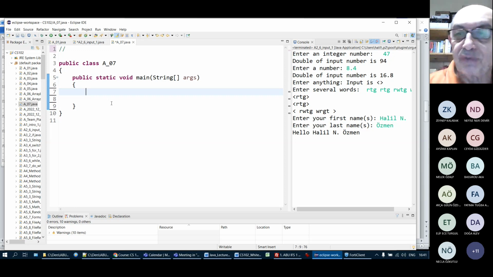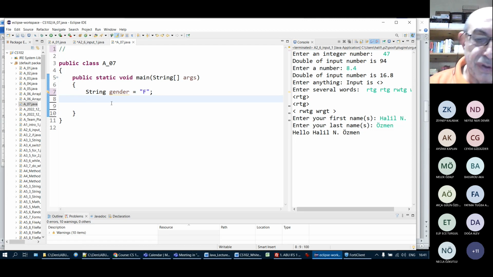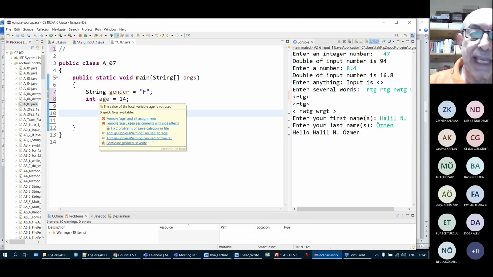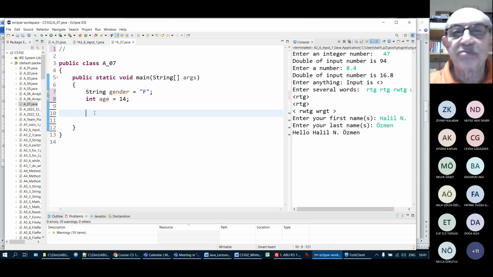Assume that I'm reading some values from the keyboard, but I will not read. To make it short, I will just write string gender equals, for example, F for female and M for male, okay? And then I will also have an integer variable age equal to the age of a person. So I will keep the gender data and age data for a person in my program. Let's say 14. And the program will get the gender and the age of the user, and will say hello girl, hello boy, hello woman, hello man, depending on the gender and age.